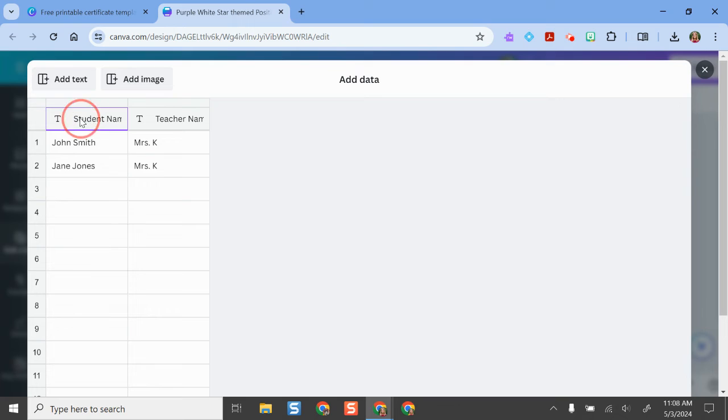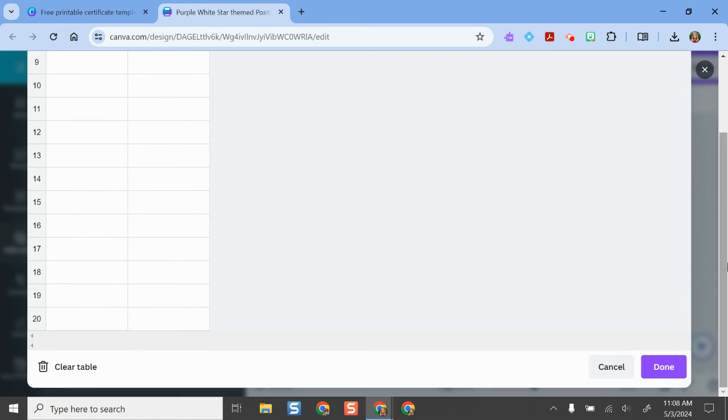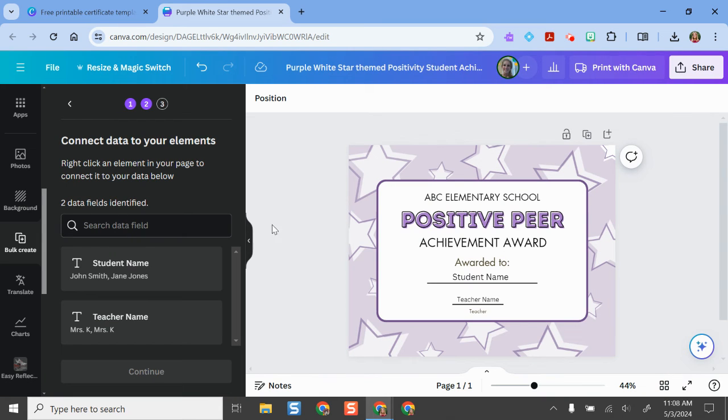And then here, I just put that this column here is the student name. And then I'm putting teacher name. If I have more fields, I can easily do that. I can click add text and I can add in more and more and more if I want, if I'm putting a lot of different things. So I'm putting my name right here. And then this is where I would put all of my student names. And whenever I'm finished with that, I'll click done.